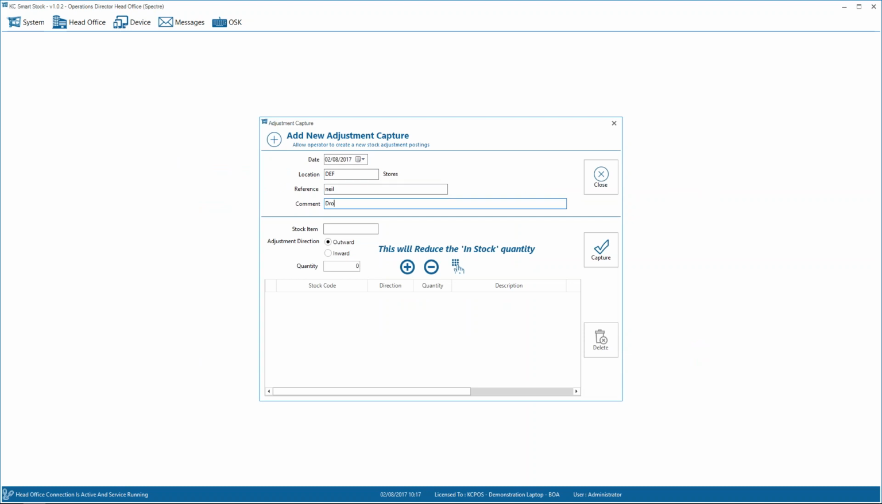So adjustment capture allows us to be able to capture an adjustment, give it a reference, give it a comment, and now we can either scan or find our items as we did before to physically be able to say, right, this item I'm doing an adjustment out of stock or inwards, and again it just shows us whether or not it's an increase or reduction on the quantity, how many of those are being booked in and out, and we can build up that list of our adjustments that we're doing.